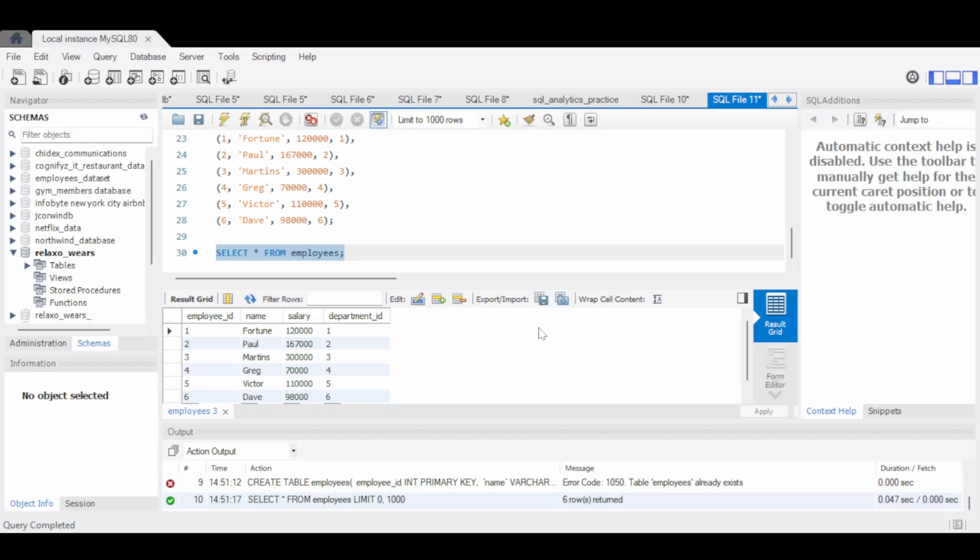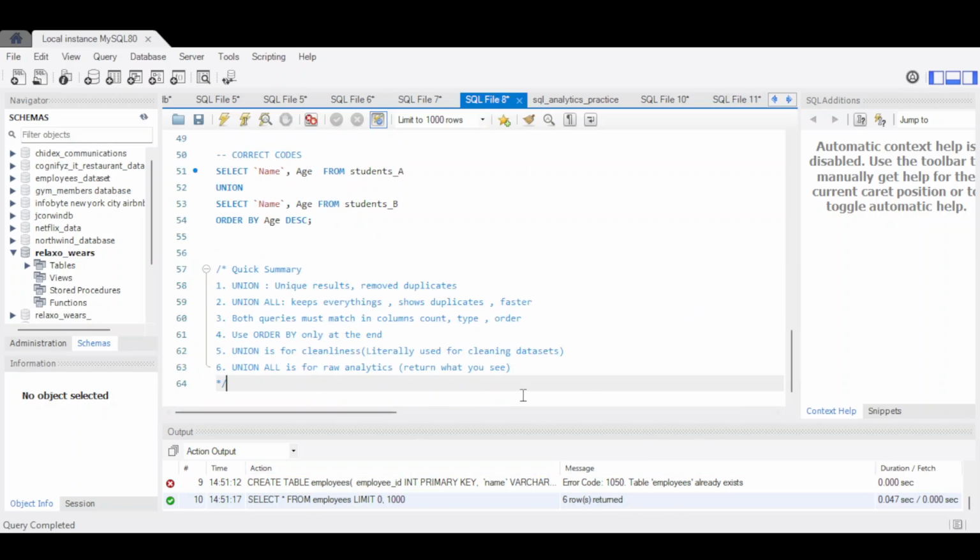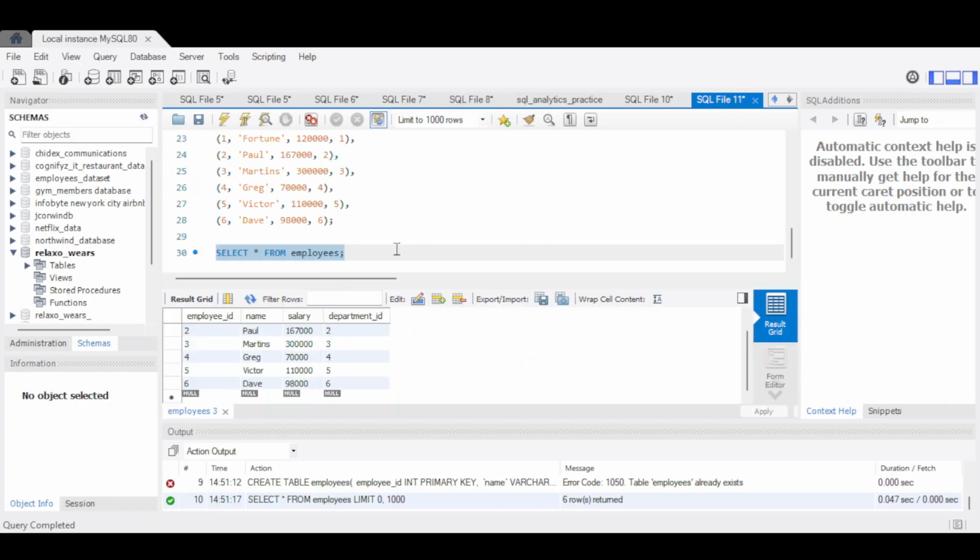Okay, now we've got our table. As you can see, it's looking very clean and sharp. So this is our table. Everything looks good, great.